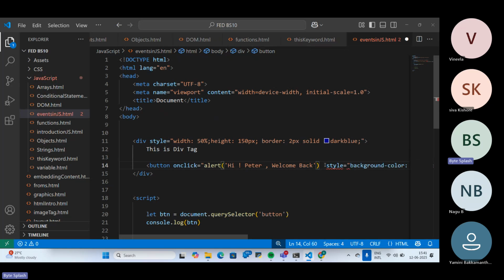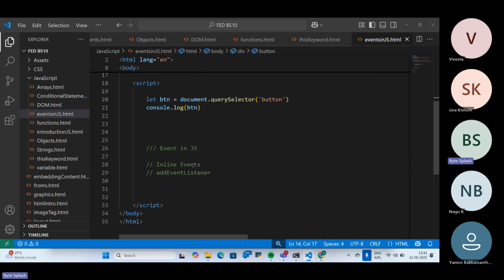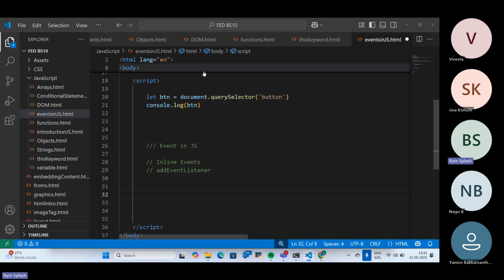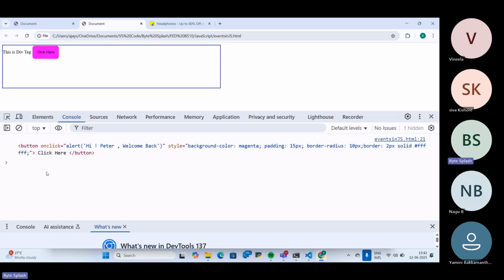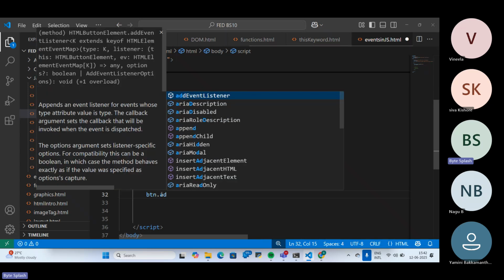Then again, it also violates SoC principles. So majorly we are not going to use this, but we need to be aware of it. Here, addEventListener is what we are majorly going to work on. I have selected that button using the DOM method querySelector. So btn is this variable which stores the entire element, which is an object. So btn.addEventListener.